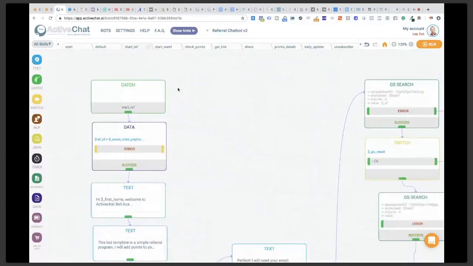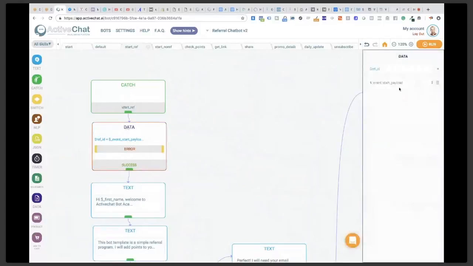Okay, so we're starting the start ref skill with another catch block to catch the start ref event, and then we are assigning our event start payload value to the ref ID variable. Why do I do this? Actually, this is not necessary, but ref ID is shorter and easier to remember than event start payload and so on. So I'm just assigning the same value to ref ID to be used elsewhere in the chatbot.